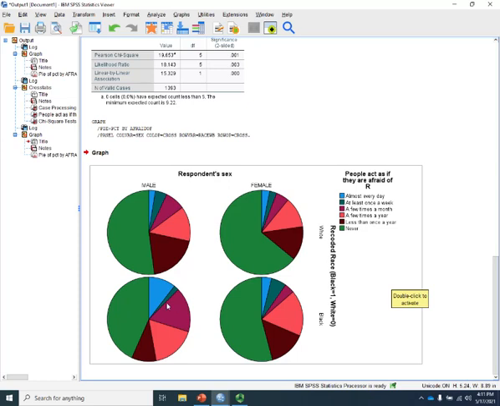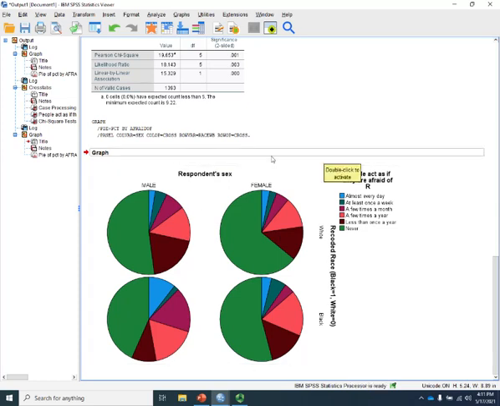So black males look quite different. Their pie graph looks quite different from white males. Black females also look somewhat different from white females, but now what we're going to do is run this same set of relationships with a crosstab so that we can see the chi-square results. So back to our crosstab box we go.